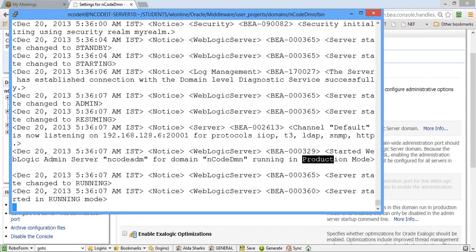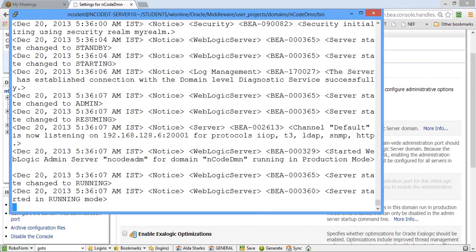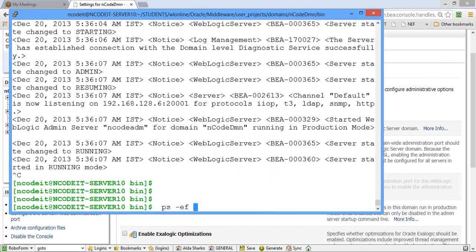Still in production. Means our parameter was not actually set. You see this now? Okay. I'm going to kill it again and do the hard way.